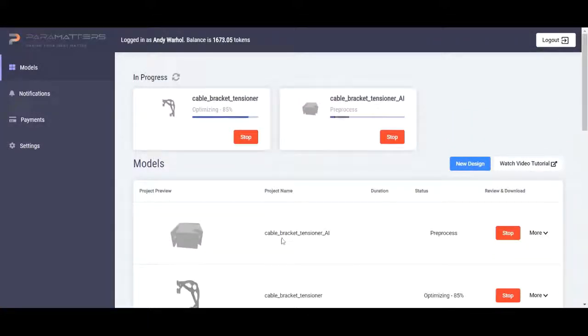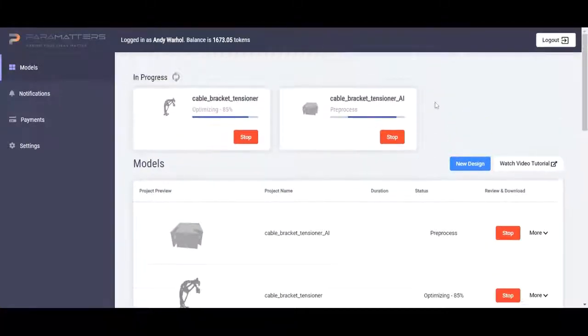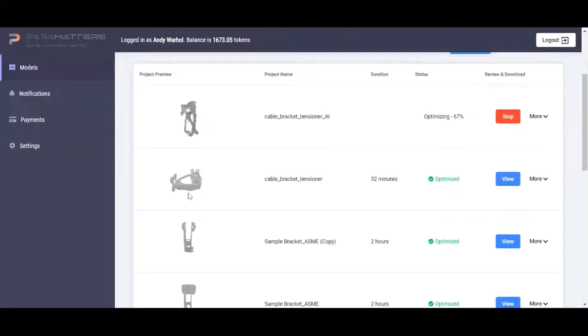At the same time, I'm running the same design case where loads are not manually specified. We use the AI engine to specify the loading condition for us, and we see the second problem has also started running. The beauty of a cloud platform is that we can run as many design cases as we want. Once the design is generated, we can see that it is done and optimized in 32 minutes.